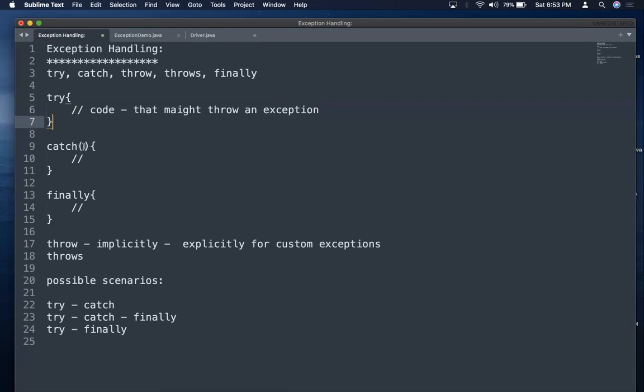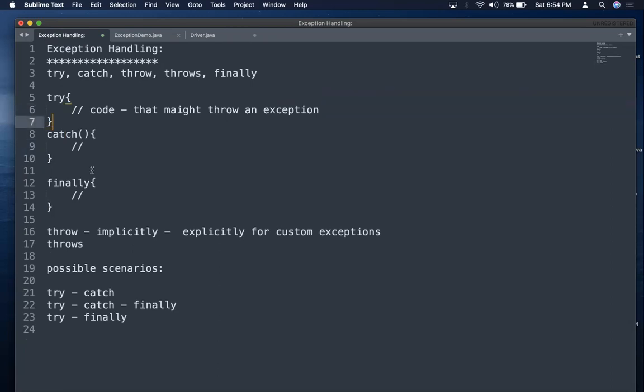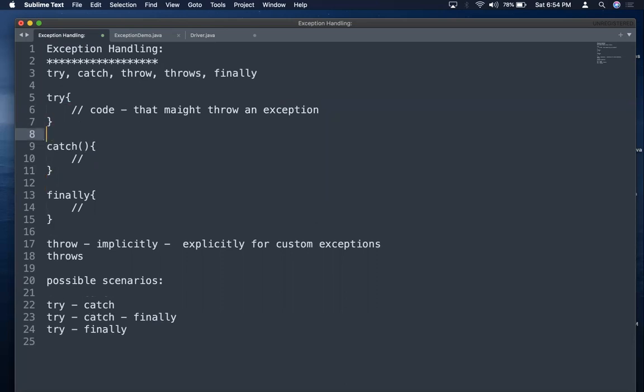Whenever you write the try block, try must be followed by a catch. Catch takes an expression, and that expression is usually the exception object which is thrown in the try block. So the point here is try must be followed by a catch, and catch takes an expression, that is nothing but an exception object.